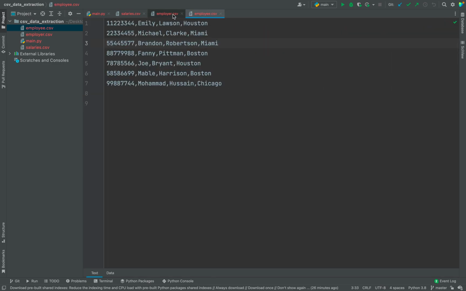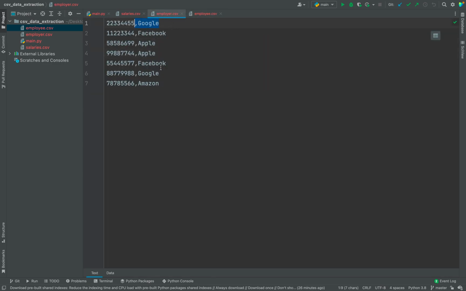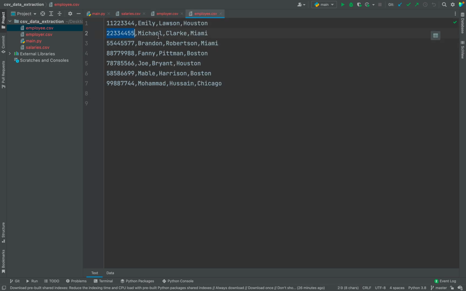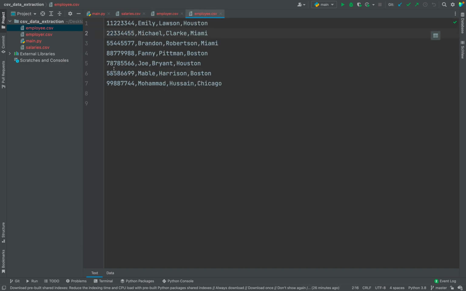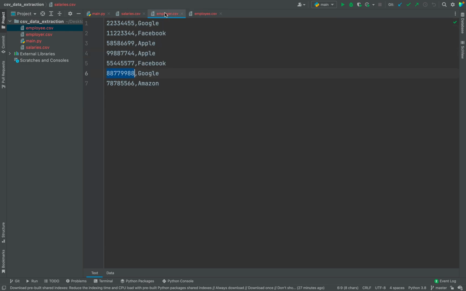Okay, and then we have to create another file for employer. So let's say if you go to employer, Google has 2 employees, so we'll have to have a CSV file for Google with information for these 2 employees, 2233455, this one Michael, and there's another one working at Google, 8877 Fanny Pittman from Boston. So there will be a file, google.csv, that will contain whoever has Google as their employer. And then we'll have a file for Facebook and Apple and Amazon.